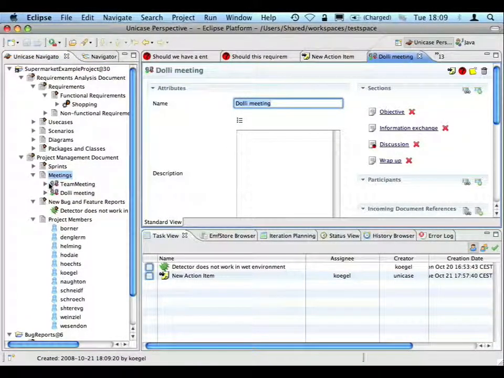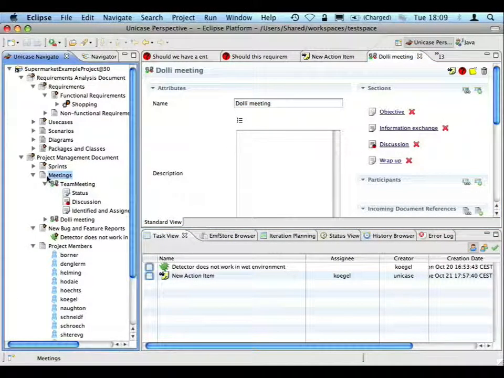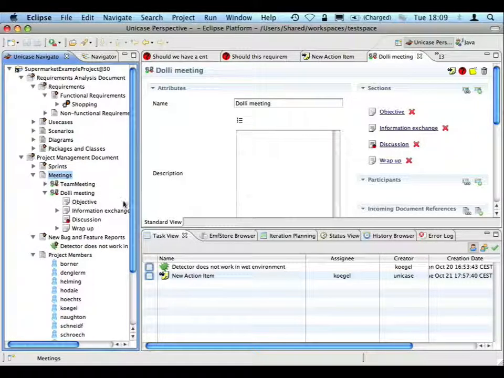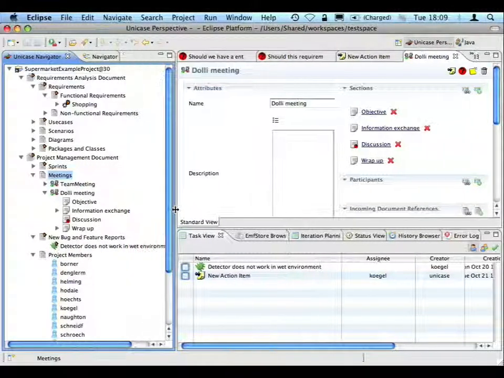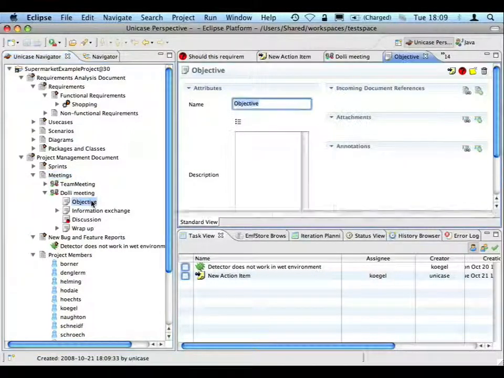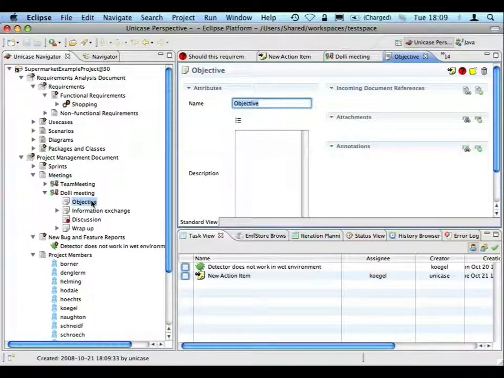By default, the meeting already contains a number of sections. That is an objective, an information exchange, and discussion and wrap-up section. In the objective section, we document the objective of the meeting, so that could be, for example, a sprint review.